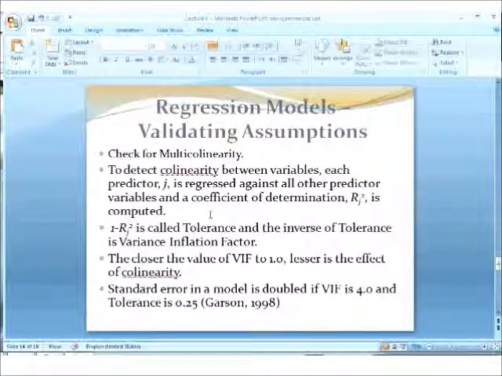So each predictor j is regressed against all other predictor variables, and a coefficient of determination rj square is computed. Then 1 minus rj square is called tolerance, and the inverse of tolerance is called variance inflation factor, or in your SPSS output you will see it as VIF. Once it computes rj square for each independent variable, it computes tolerance and VIF, which is the inverse of the tolerance.